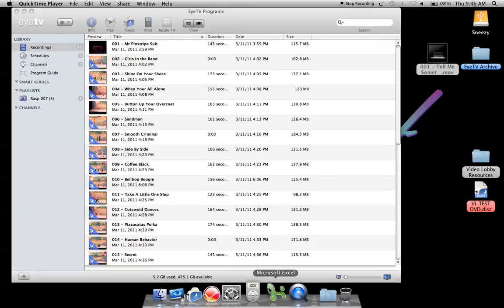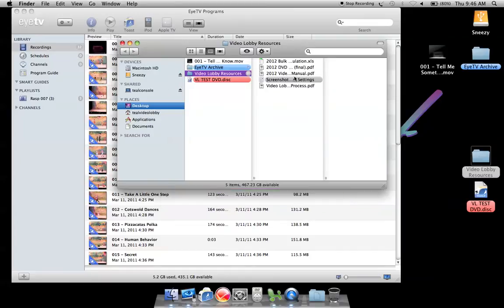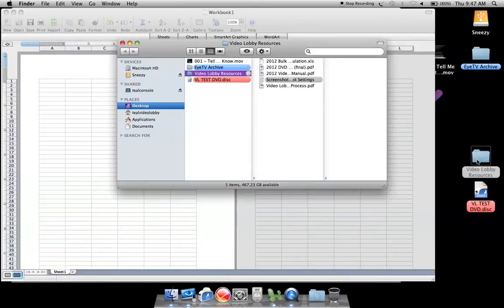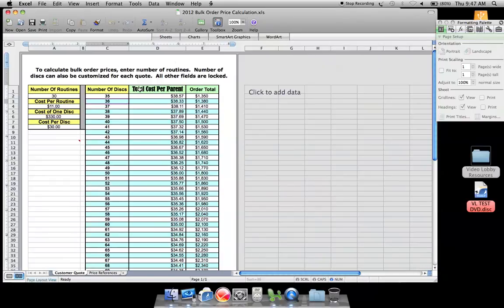So we have a little cheat sheet that we can use on the computer in Excel. And if you remember, in your Video Lobby Resources folder is the bulk order price calculation file. And you can see this is just a worksheet that all you have to do is enter in the number of routines. So let's say they want to order 45 routines. You can see it automatically does all the calculations for you.